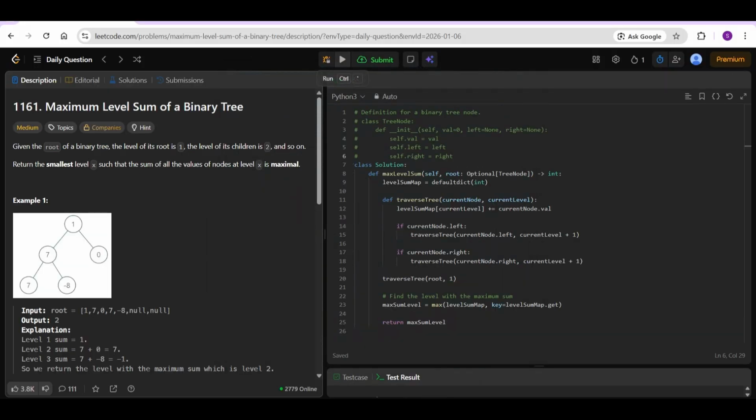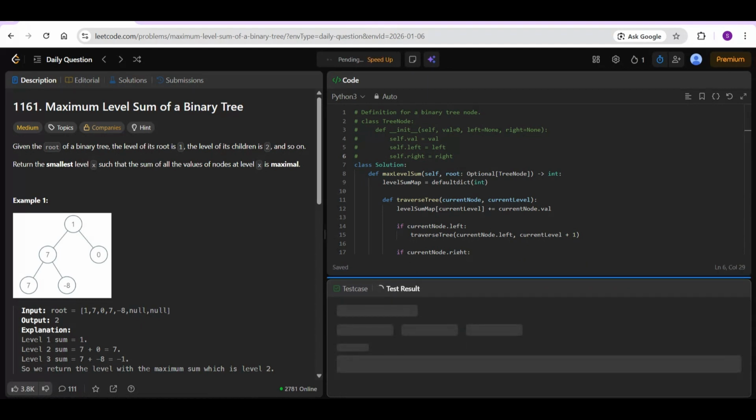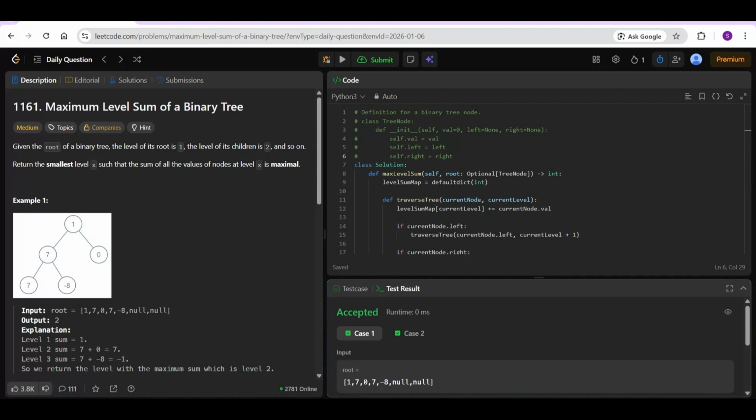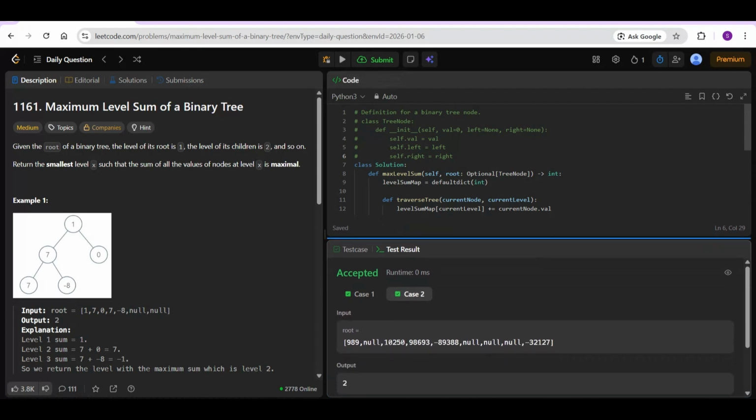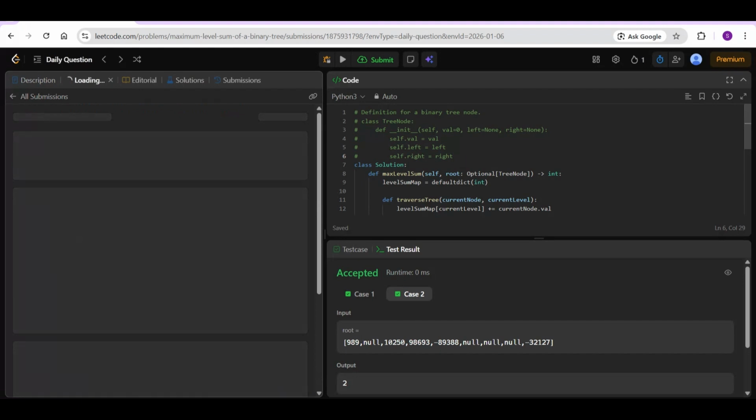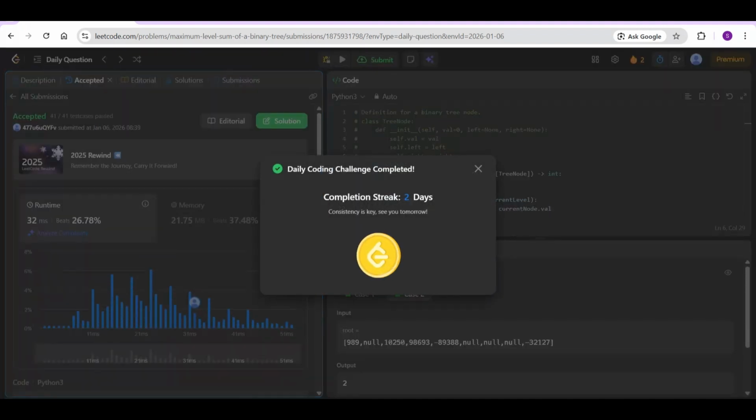Let's run this with the example tree. Everything looks good. Submitting the solution. And accepted. All test cases passed successfully. That's how you solve maximum level sum of a binary tree efficiently using DFS and level tracking.